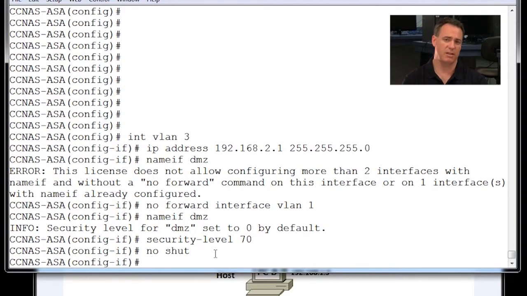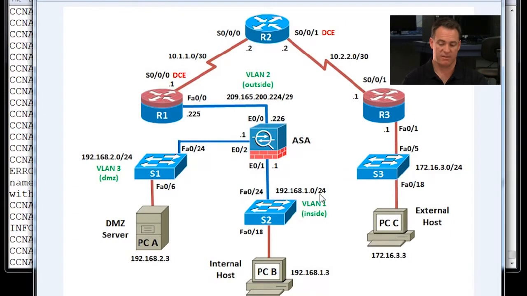Now, just to remind you about security levels, when you're having data travel from a high security level, let's say like a 100, to a lower numbered security level interface, that data can go across by default. So data moving from the inside VLAN can go across the ASA device through VLAN 2 because that has a lower security level. Also, data will now be able to travel from VLAN 3, where our server is, across to VLAN 2 because it'll be going from security level 70 to security level 0. But you cannot, by default, have data travel from a lower security level number to a higher level. So by default, traffic is blocked going from VLAN 2, which is security level 0, to VLAN 1, security level 100, or VLAN 3, security level 70.